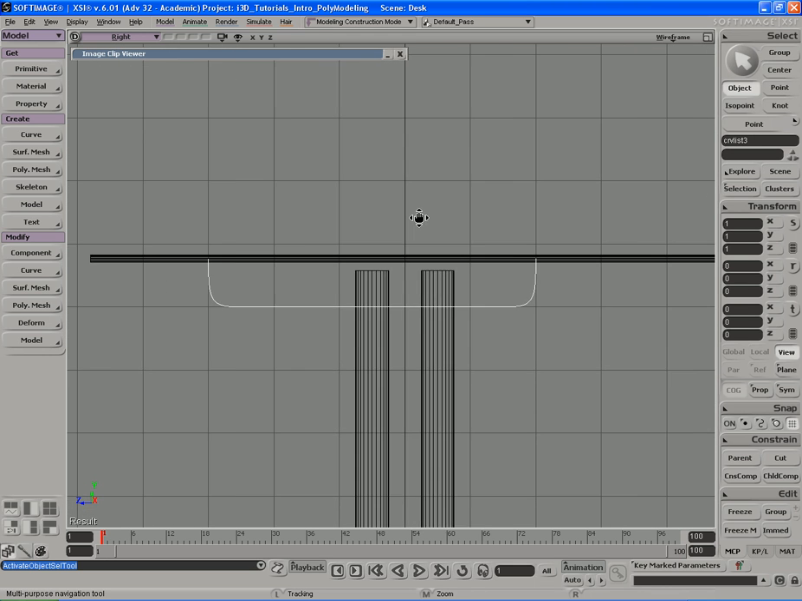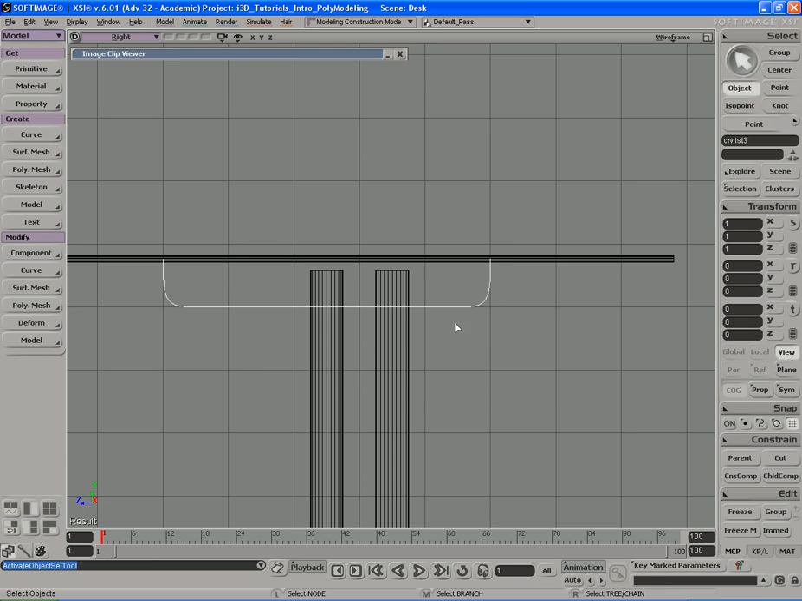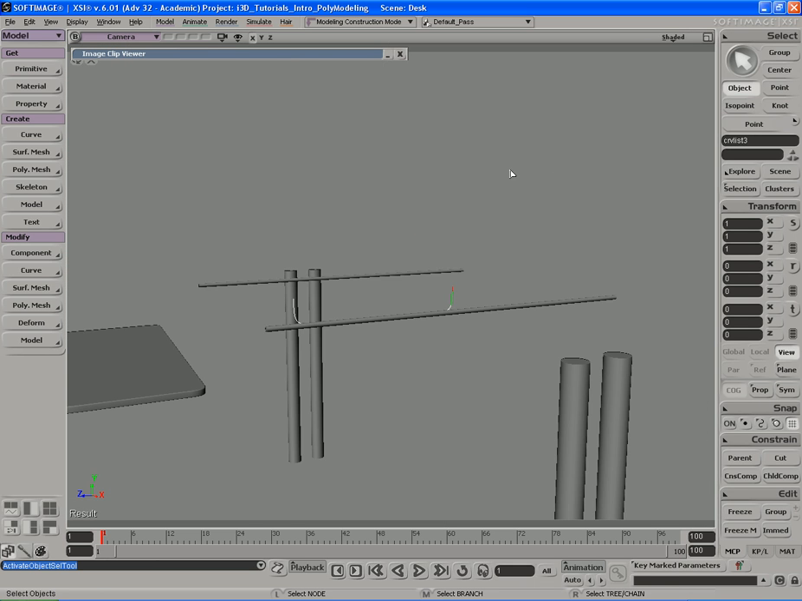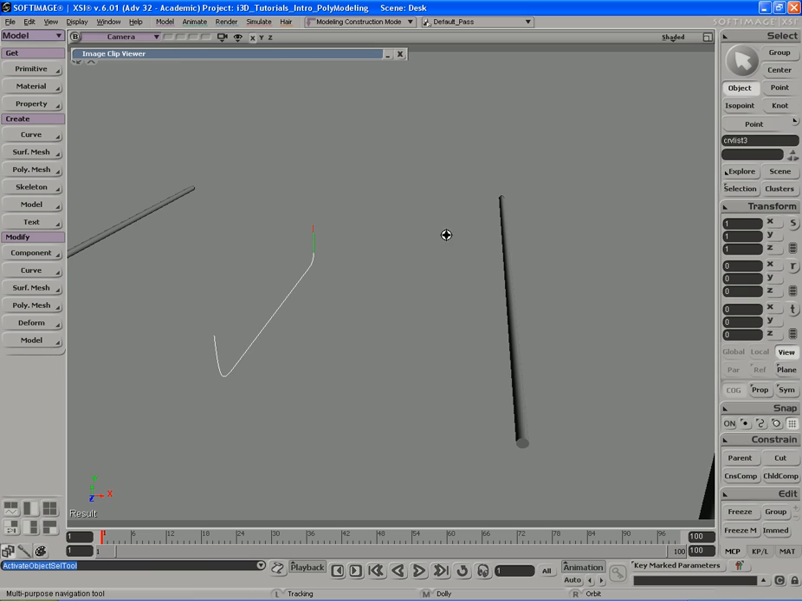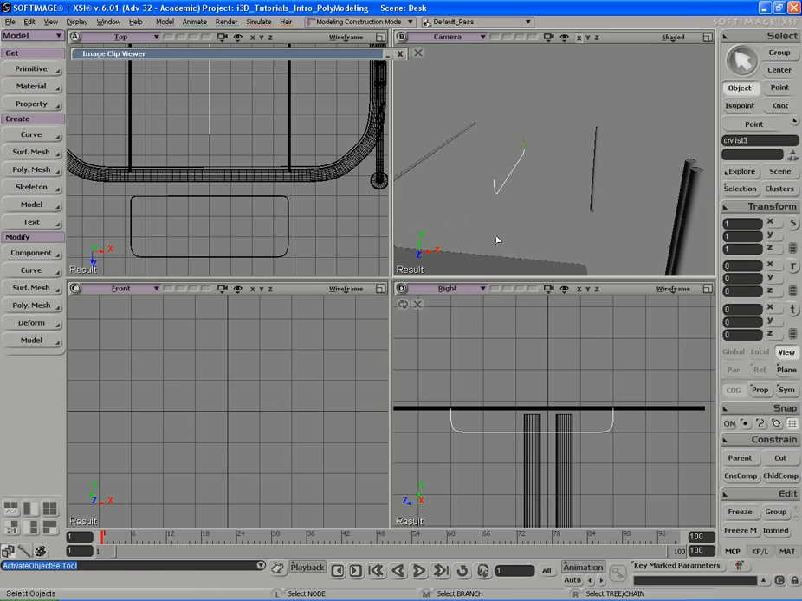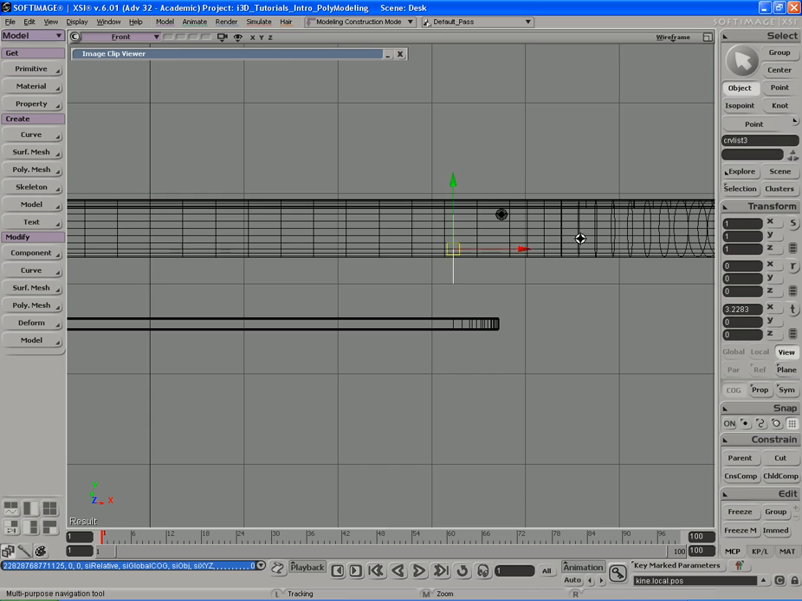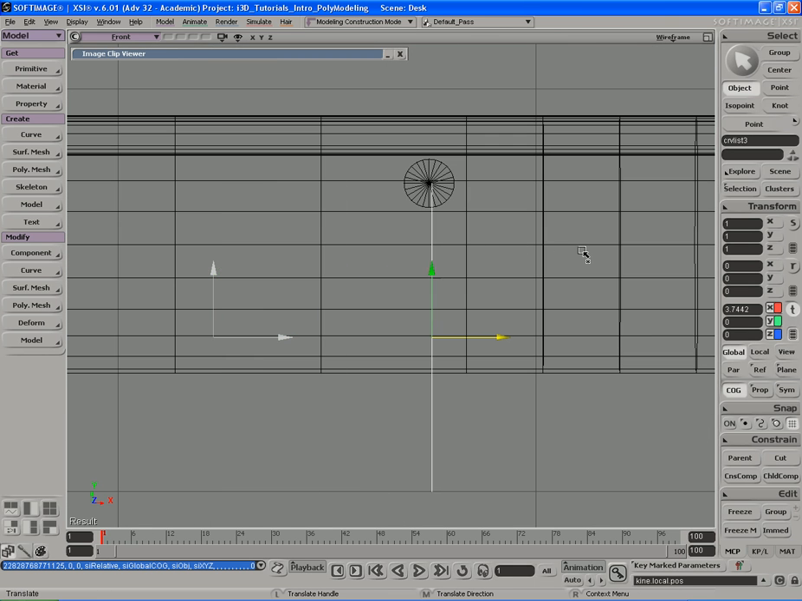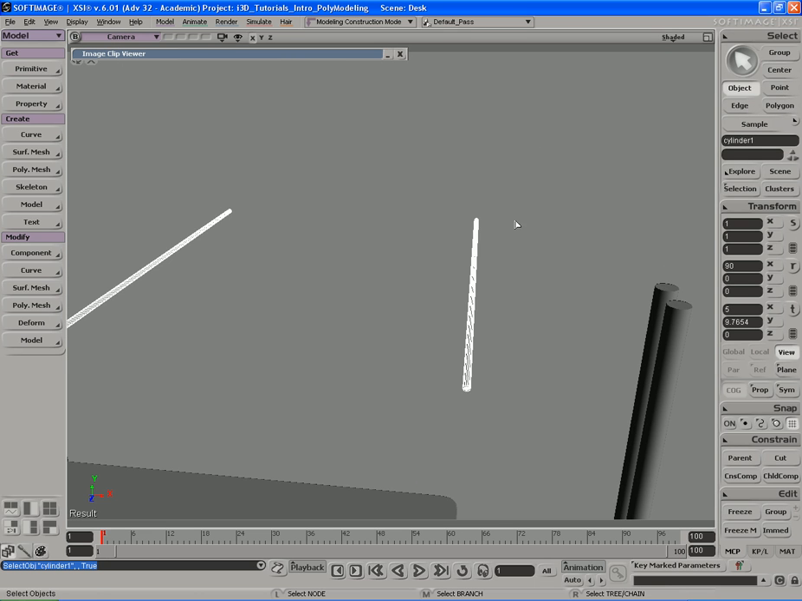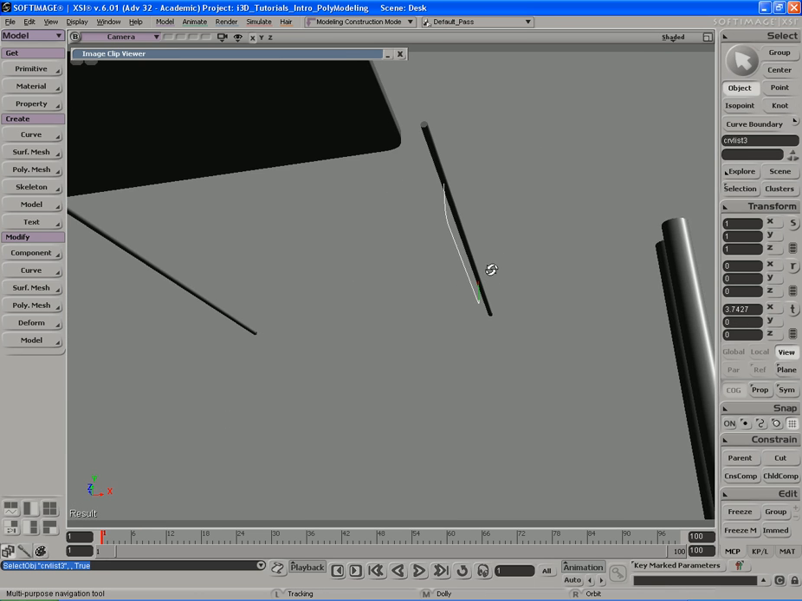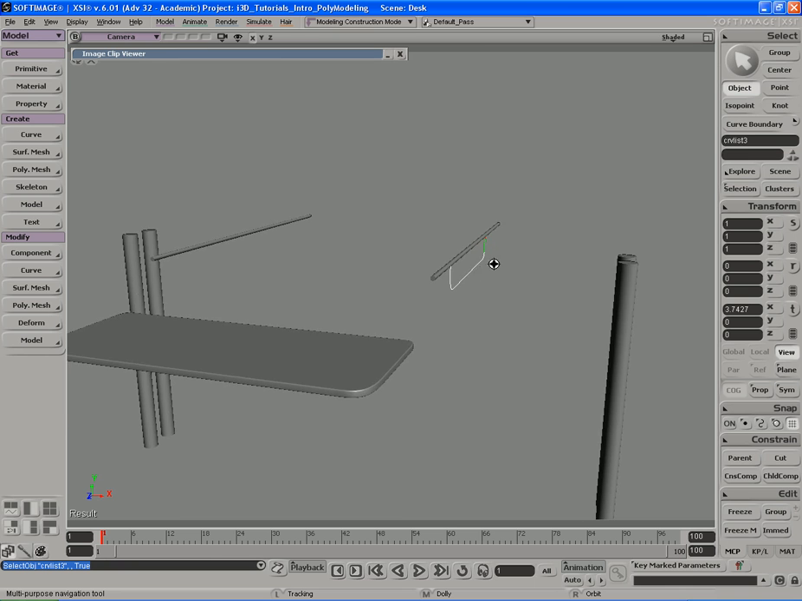Alright, looking good. I started my curve from this side, so that's going to be really important. Now let me go over here to my front view. I'm going to place this curve so it's right here in the middle of the little support piece, which is that one right there. So now it's actually right there in the middle of it, which is perfect.